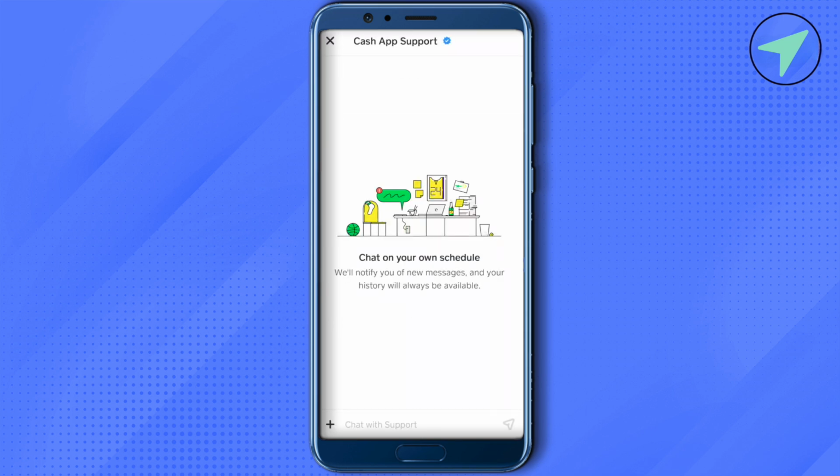After that, wait for it, then chat with the support and tell them that you require the borrow option, which is not there in your Cash App even after completing all the conditions out there. Then they would be able to support you in this, and you would be able to borrow money from Cash App. And this is how you do it.